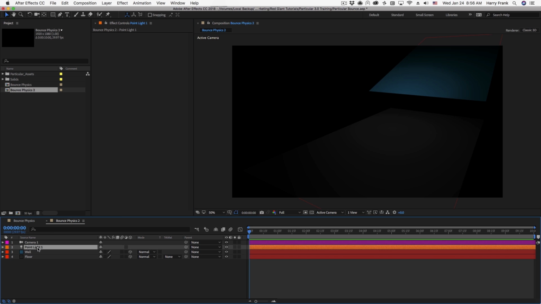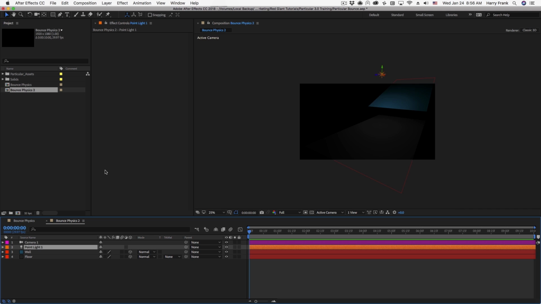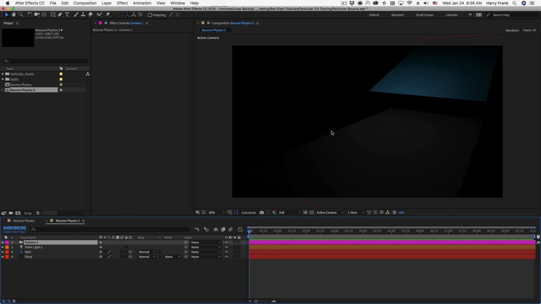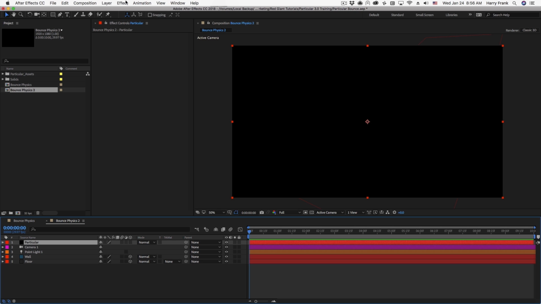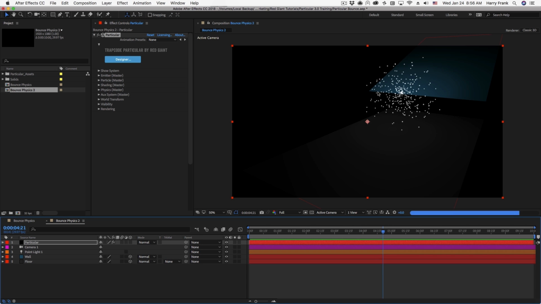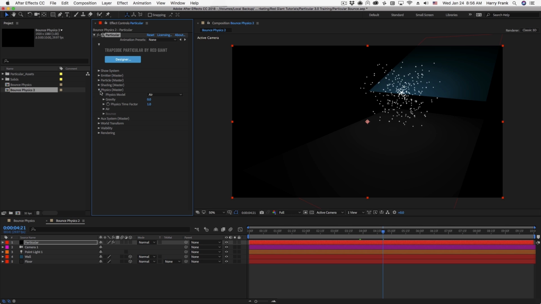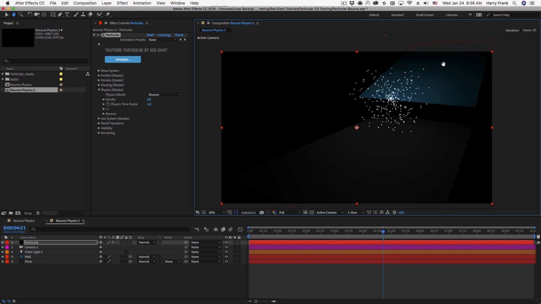I've got a light here just to make things interesting. It's a simple point light up above, and I have a camera. All pretty straightforward stuff. So I'll make a layer for a particular, apply the effect, and we'll jump down to the physics section and switch our physics model to bounce. Now what I need to do is position the emitter above this blue solid, and I want the particles to fall down and collide with that surface to create some sort of particle interaction.